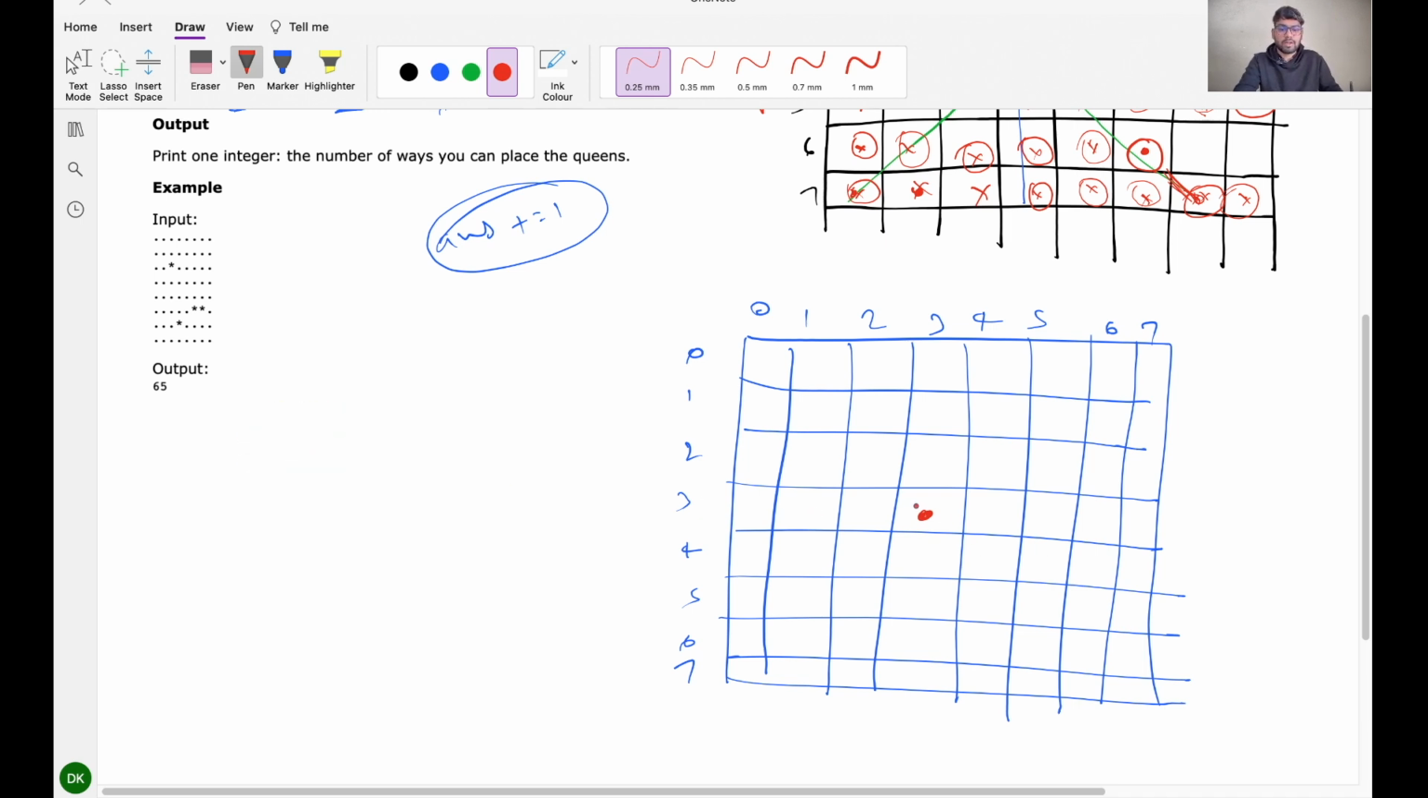Let's say I am taking another position. Let's say my queen is on 2, 3. After placing a queen, in how many positions can we not fill the other grid? If I am placing a queen at 2, 3, this is my x, this is my y, I mean this is my row, this is my column. We cannot place another queen on the same row. If I am fixing my row, whatever the value of column, we cannot place. This is my case 1.